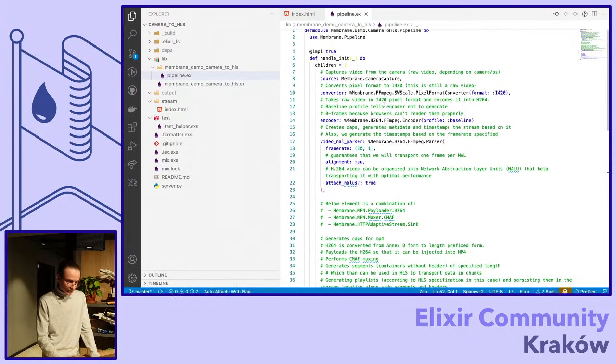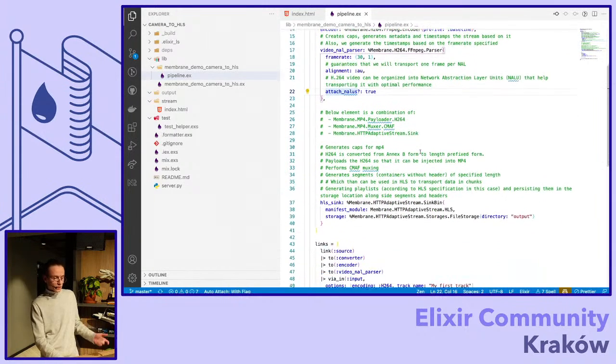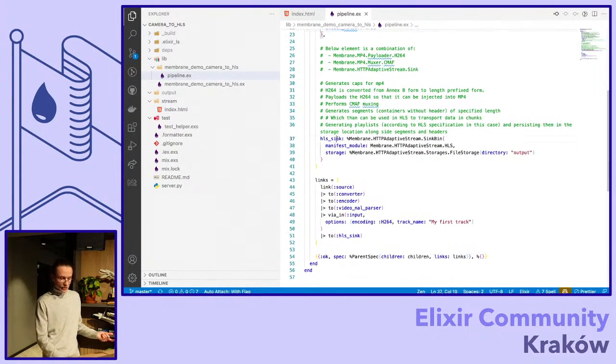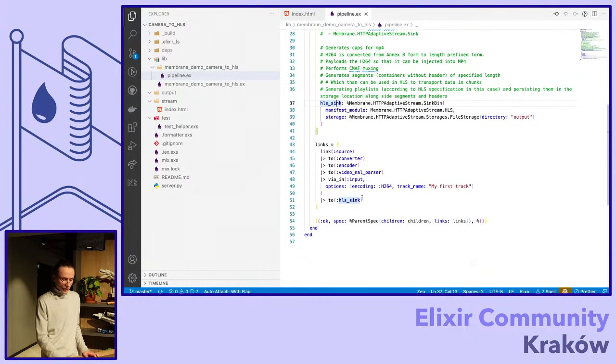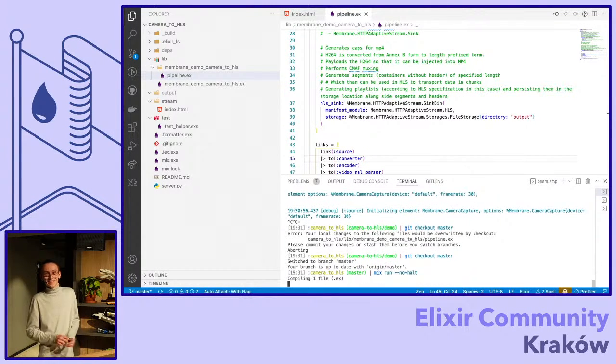But simply put, we have our camera capture, like source. We have our converter. We have our encoder. We have our parser, which has frame rate alignment and attach NALs. And we have our sink, like sink bin. And we have these links. Let's check out whether this version is working. Probably yes.